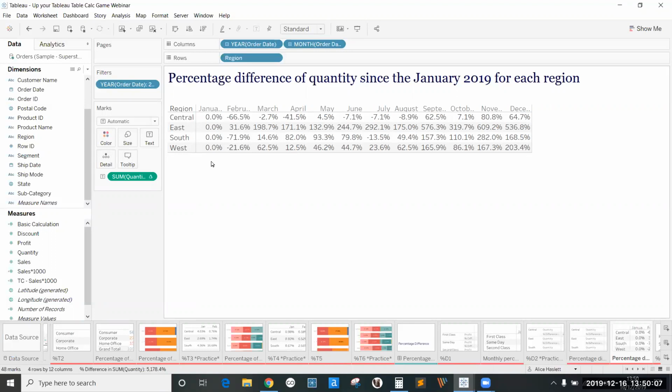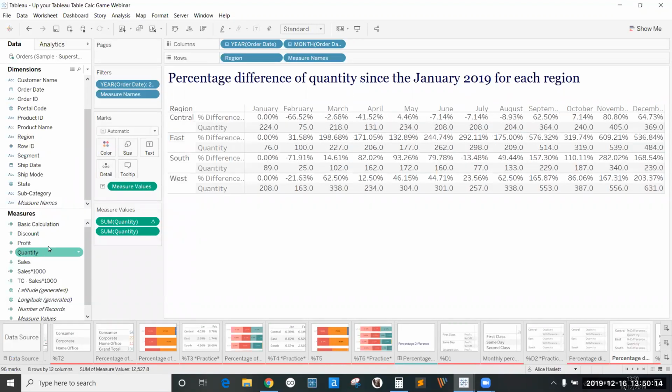If we want to double check that what we're doing is accurate, we can just go back into measures and double click quantity again so that we can see the figures and we can do the calculations to see, okay, it was this in January, it's this in March, this is what the percentage of difference should be.